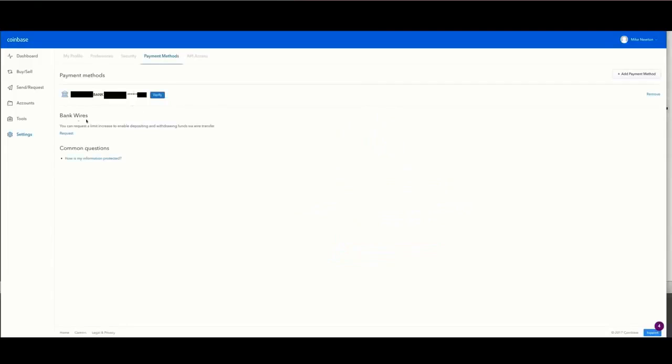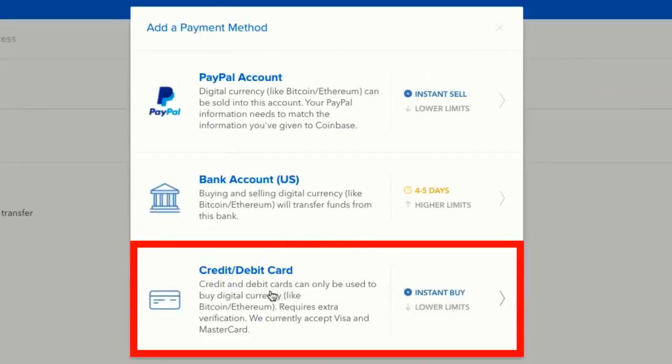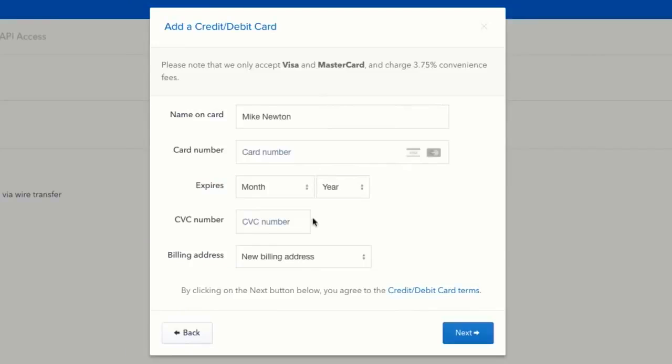You can see so far I have my bank added, but I haven't had those 2 deposits. So I'm going to click Add Payment Method, and in this case, we are going to do a credit/debit card. From here, I just enter all my credit card info. Pretty simple. One important note is that because you're using a credit card, obviously the credit card companies have a fee here. Coinbase is going to charge you the 3.75% credit card fee if you buy using this method.